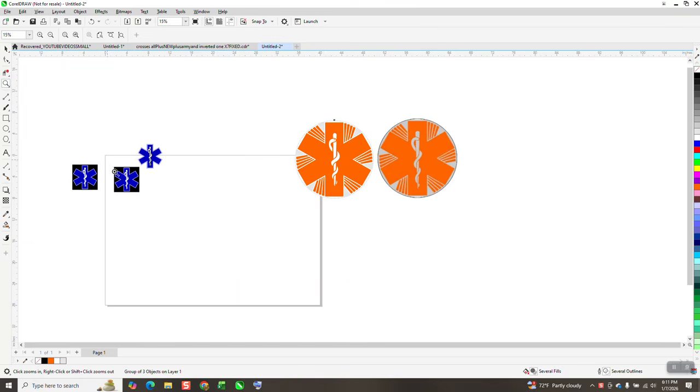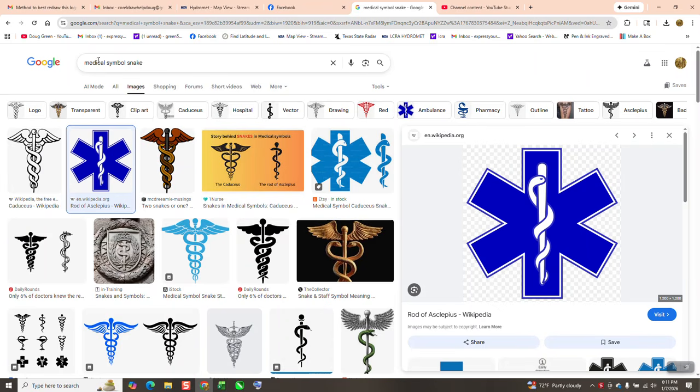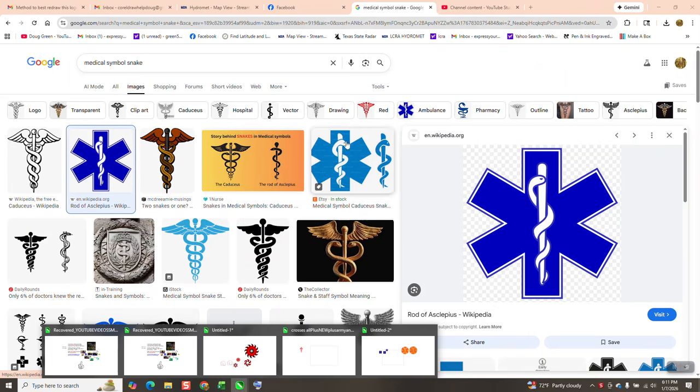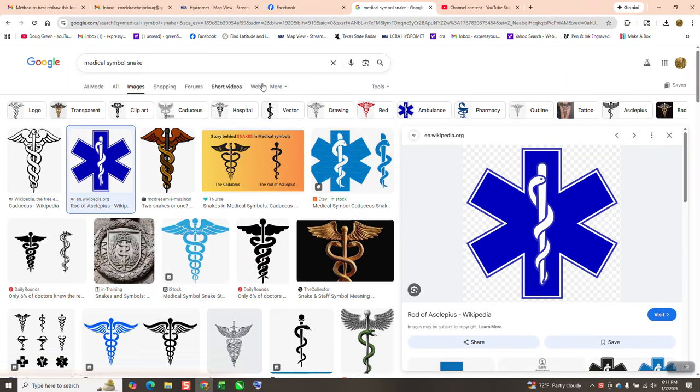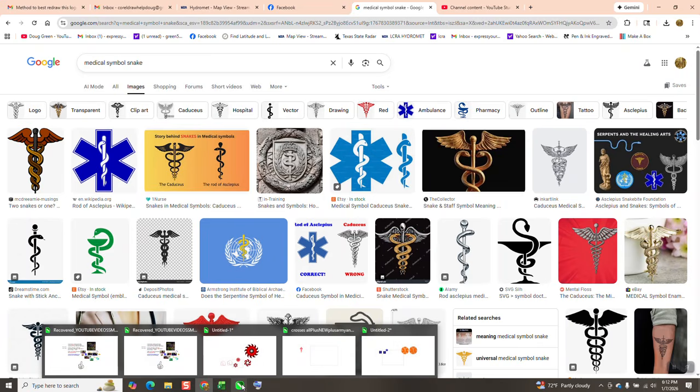I went on the internet and I just typed in medical symbol snake, and I picked that one right there. How I found that, I went to images, tools, size, large, because you're starting out with a large file, and there it is right there. The larger the file, the better.